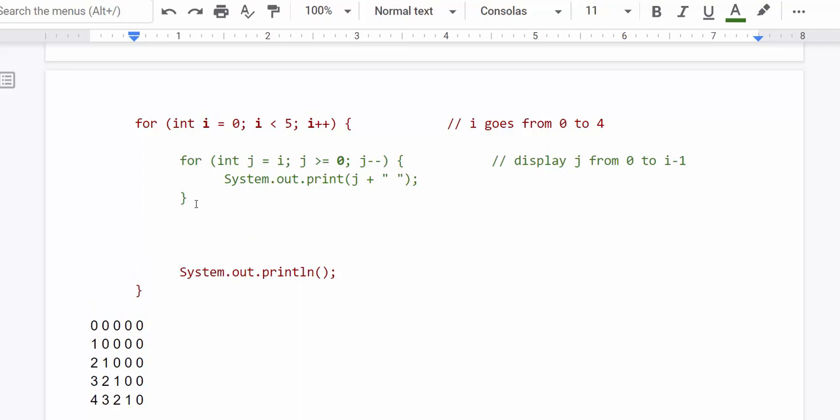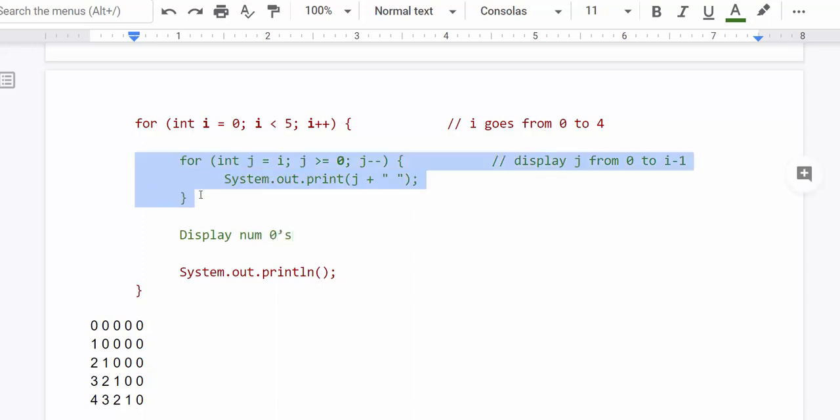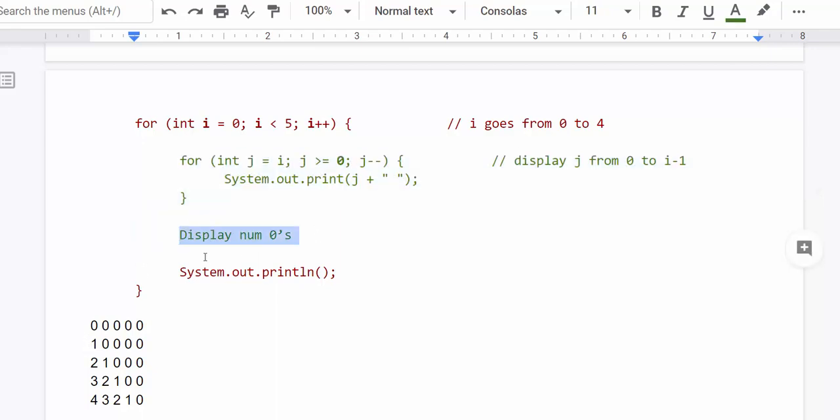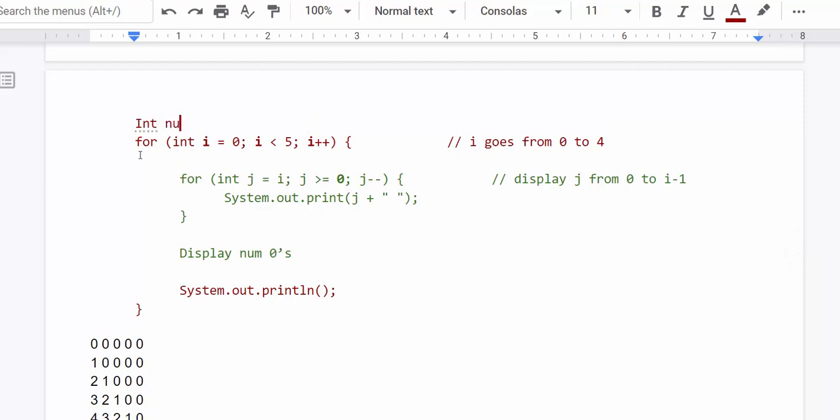If I was going to write this in pseudocode, I would say display some number of zeros. So I want to have the code that counts down until we get to 0. And then after we get to 0, I want to have one or more lines that will display several zeros. How many zeros? An easy way to do it would be to create your own variable to represent that. So let's call it num zeros.